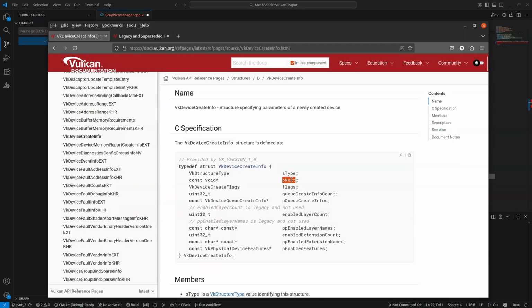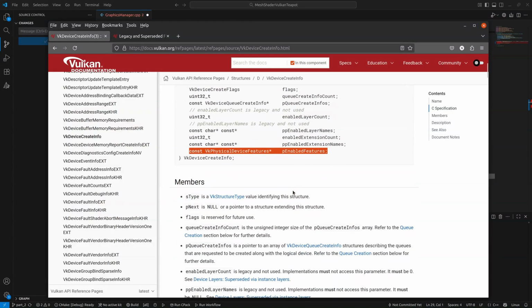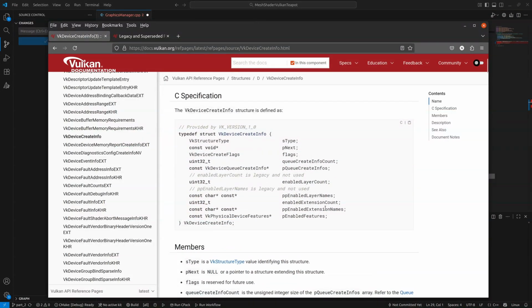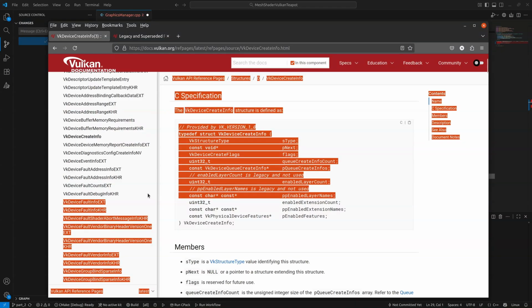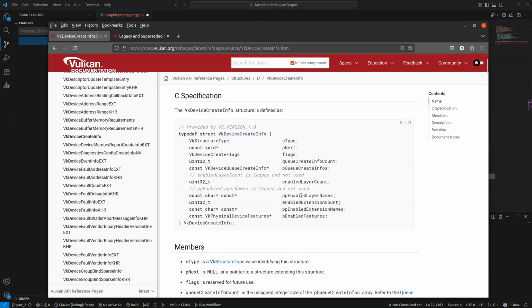This pNext. So this thing we will ignore. These extensions we have already. We did some checks. Layers. Here it says it's legacy, not used. Before there was instance layers and device layers, I think, in Vulkan 1.0, but they removed the device layers, so we will ignore this too. These two fields.